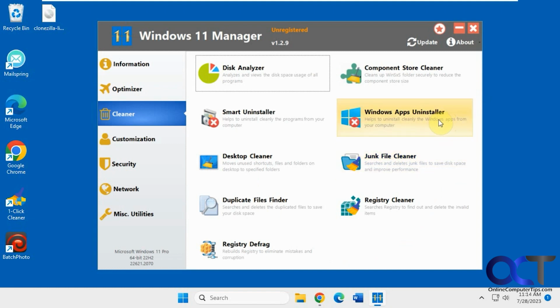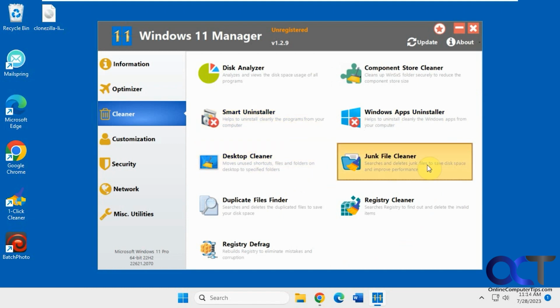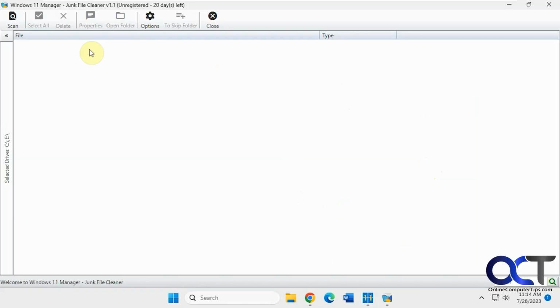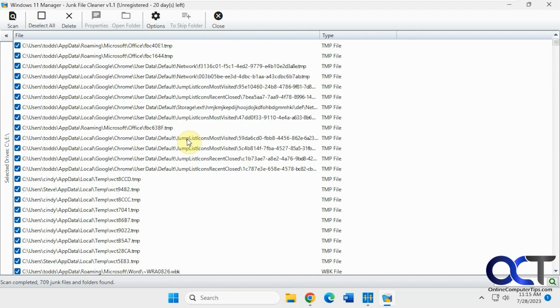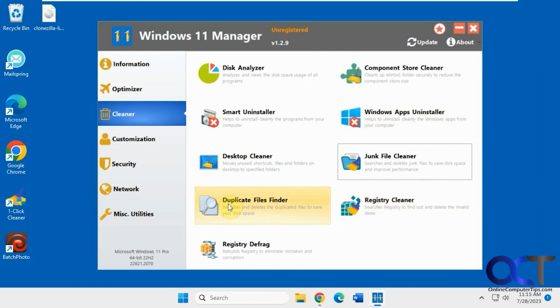Windows apps uninstaller, so if you want to get rid of some of those built-in Windows apps. Smart uninstaller, another way to uninstall apps. Shortcut cleaner for the desktop, junk file cleaner. You get to do a scan here. Then you see what it's found, and you can delete all or some of the files if you want to clean it up. Registry cleaner, duplicate file finder, that's kind of cool. So if you want to find duplicate files on your system that you don't need.